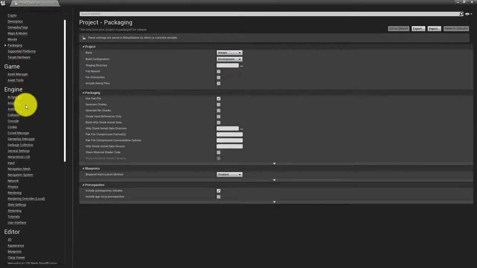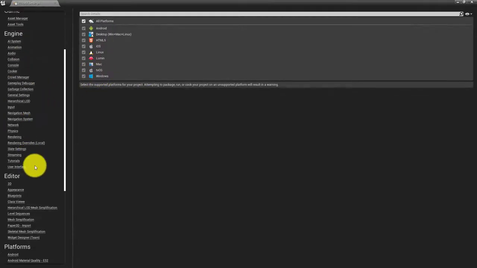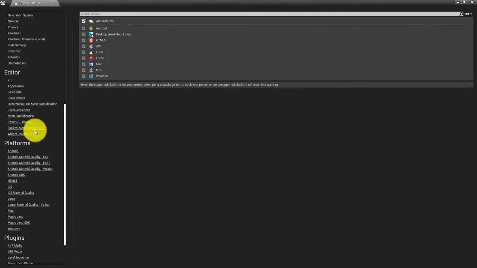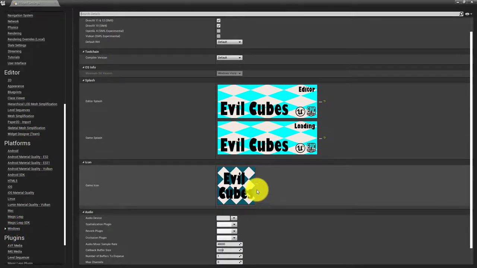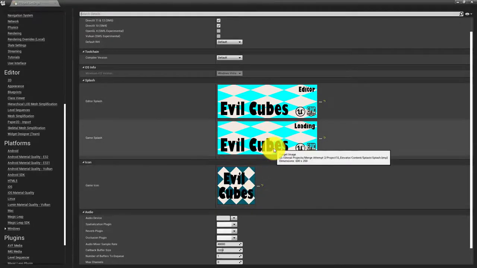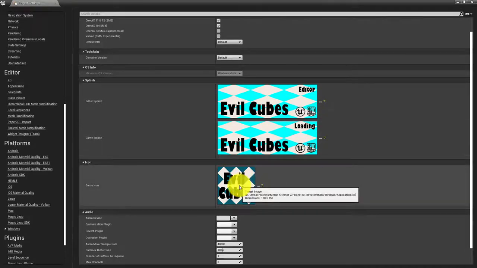From there, we went into supported platforms. We made sure that Windows was one of those supported platforms, and then we scrolled down here to the bottom underneath platforms and went into Windows, and then followed the sizes. This one being the icon was 150 by 150. The splash screens are going to be 600 by 200, and this one was 150 by 150, I guess.